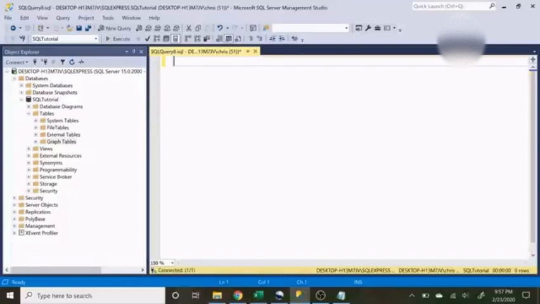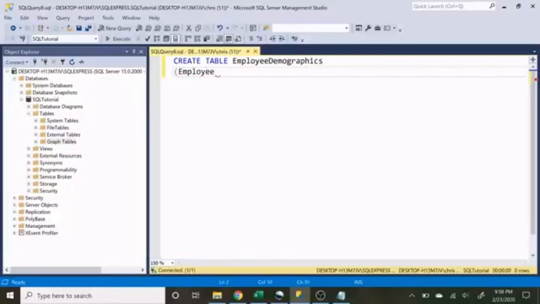Let's get started by doing our very first table, which is going to be our employee demographics table. So let's start off by saying CREATE TABLE, and we have to name it. So let's do EmployeeDemographics and enter down. We want to do an open parenthesis. Now we need to specify what our column names are going to be and what the data type is for each column. So let's start off with EmployeeID, and we want that to be an integer, so that'll be like 1, 2, 3, 4, anything numeric.